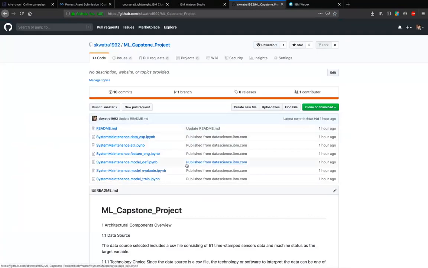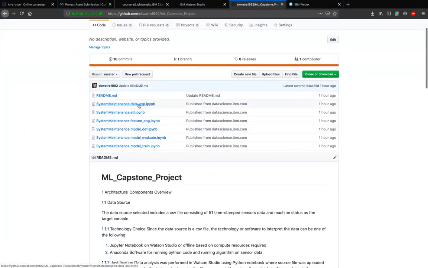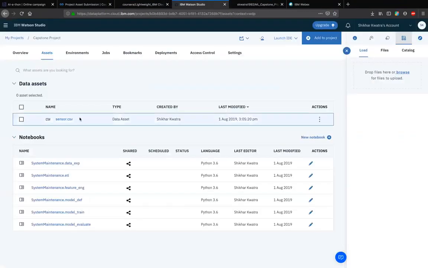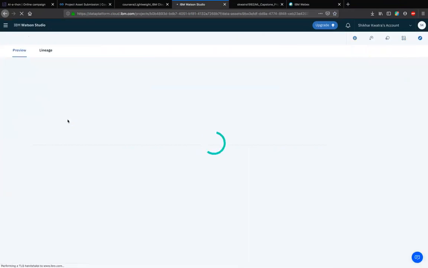As you can see on this GitHub link, I have provided all the relevant Python files for this course. As part of our machine learning platform, I used Watson Data Platform, where I created all these files: data exploration, ETL, feature engineering, model definition, model evaluation, and training the model. Let me go ahead into Watson Studio and show you the dataset first.